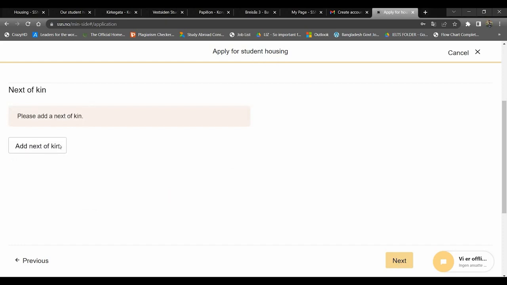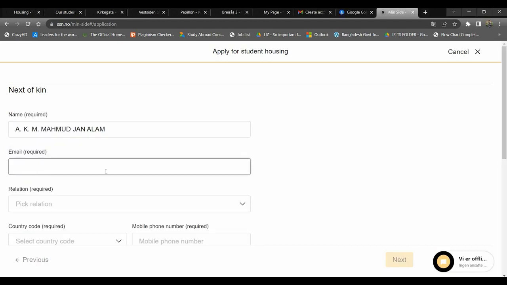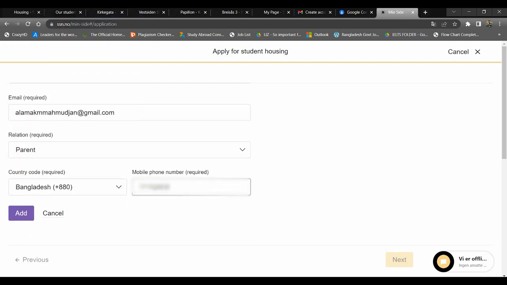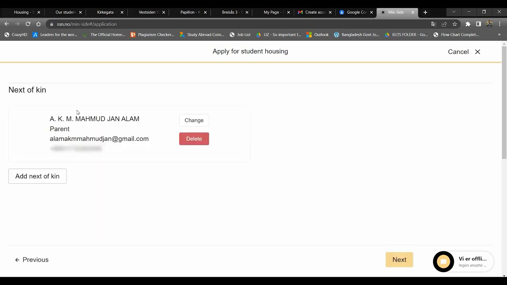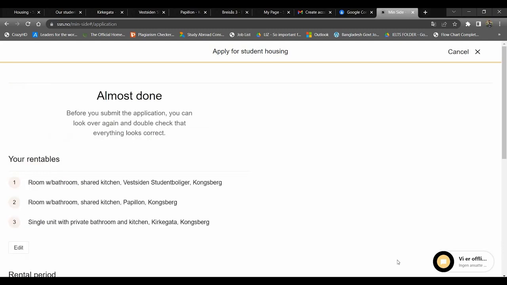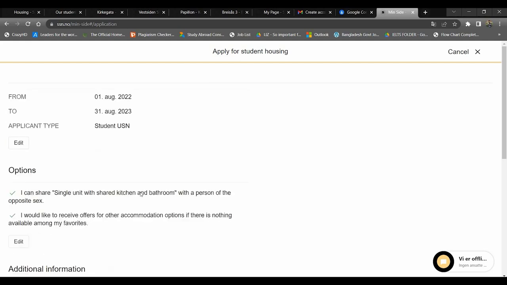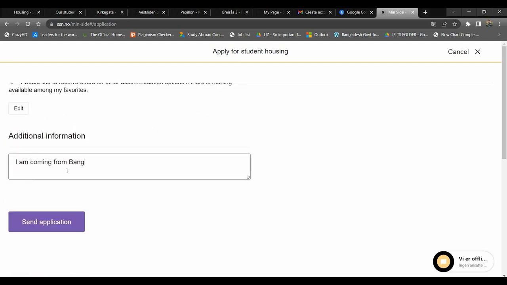Please add a next of kin, and I am selecting my next of kin. Then I am clicking the next button. Almost done. Before you submit your application, you can look it over again and double check that everything looks correct. And then I have to click the send application button.